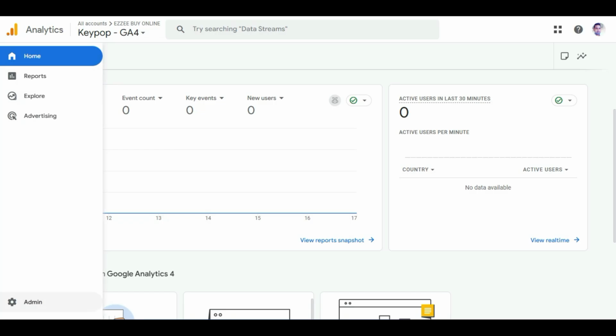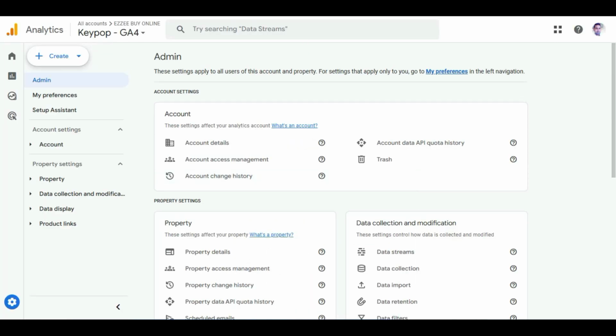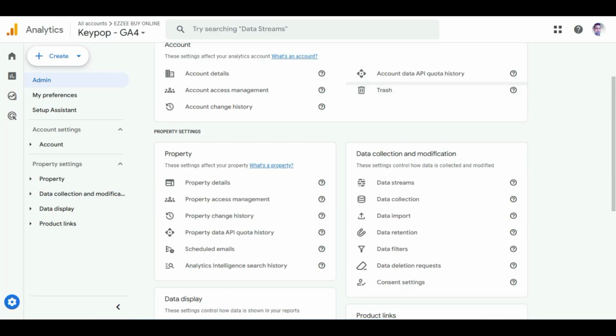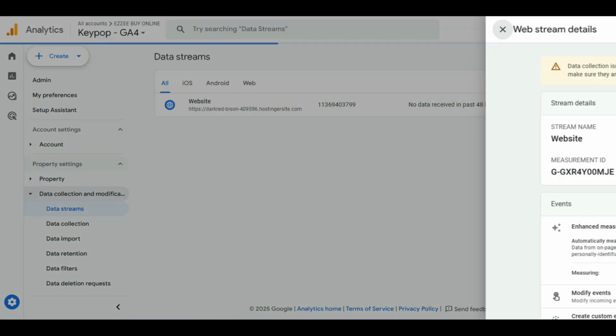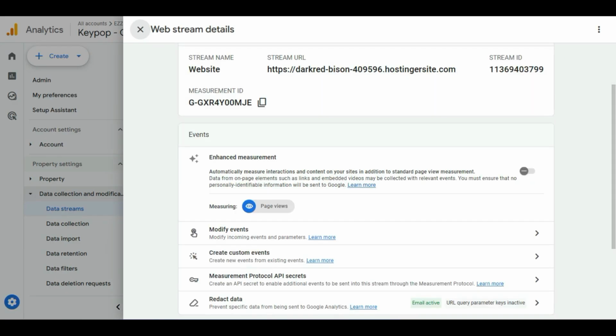Click on admin under the Google Analytics account. Click admin, and here you have to look for data collection and modification. Click on data streams. So you can see here our website domain name is correct. So let me select and click on it.